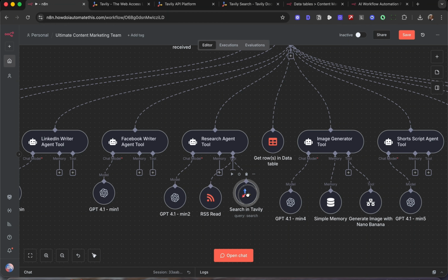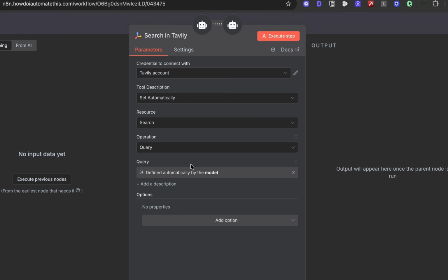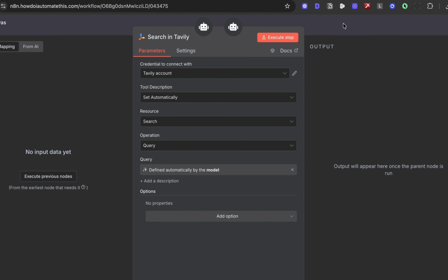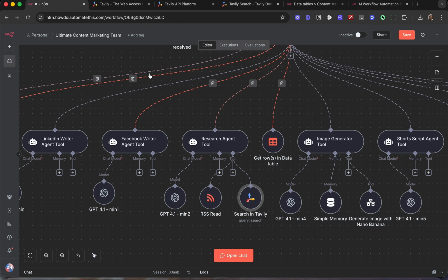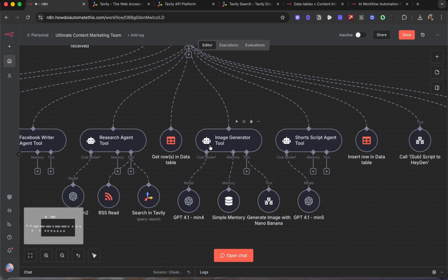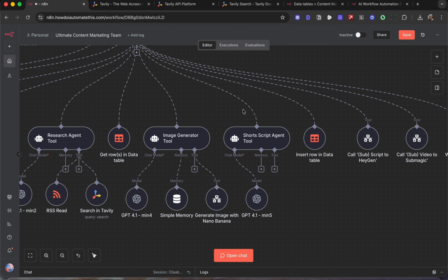So here is the Tavily tool. We're doing a search. The query is defined automatically by the model, meaning the orchestrator agent will decide what to actually search for, and it will then use those results to give instructions to all of the other tools. So that's 3 tools down: LinkedIn, Facebook, and research. Now let's check out this tool first before diving into the other ones.